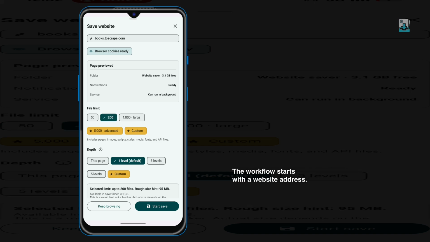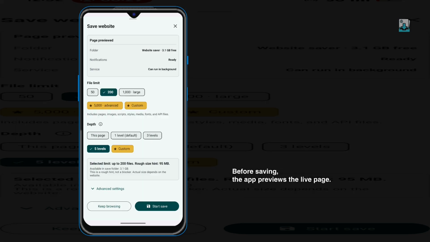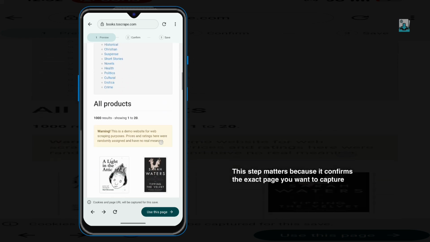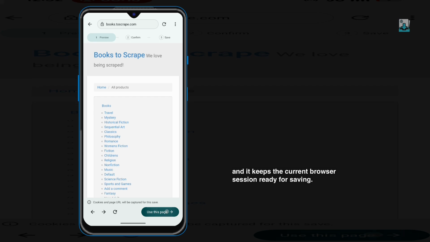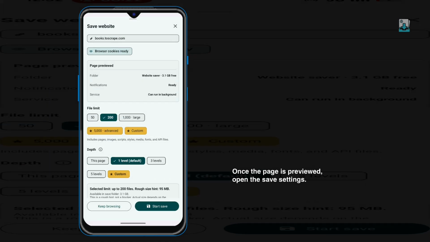The workflow starts with a website address. You can search, paste a URL, or open a page inside the app. Before saving, the app previews the live page. This step matters because it confirms the exact page you want to capture, and it keeps the current browser session ready for saving. Once the page is previewed, open the save settings.